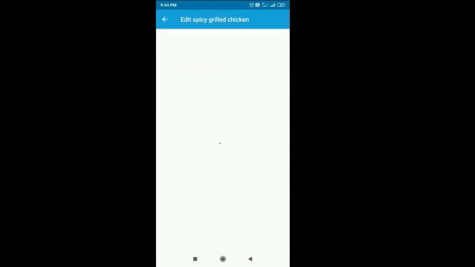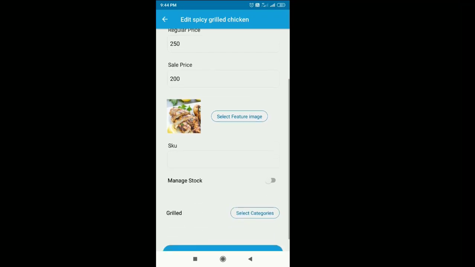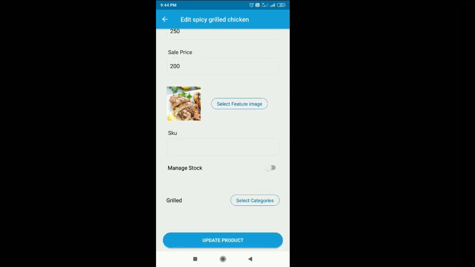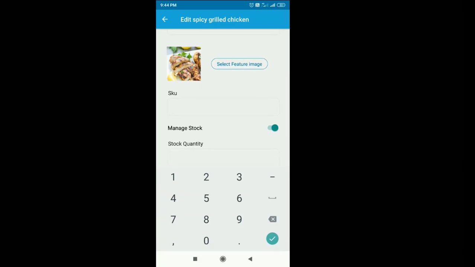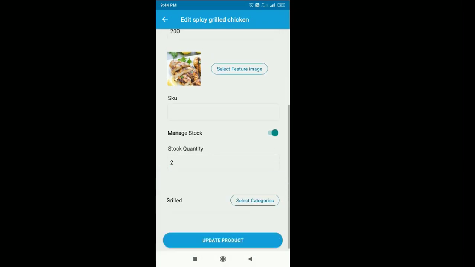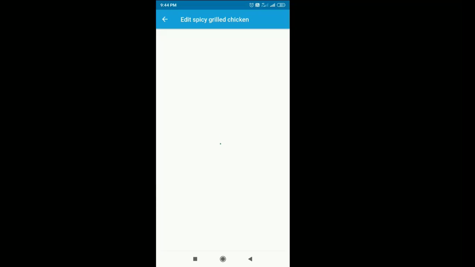They can edit all the products, and they can update the product. They can add a new product with this app. So it is easy to manage our food ordering system on their mobile.